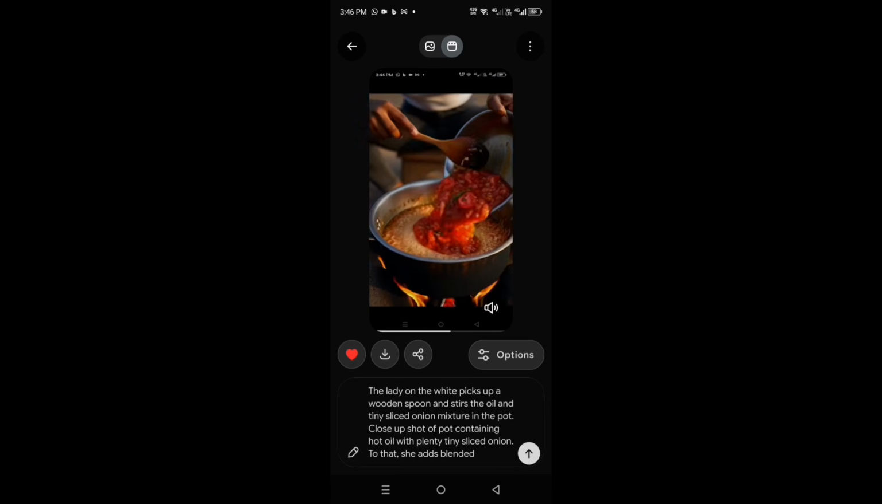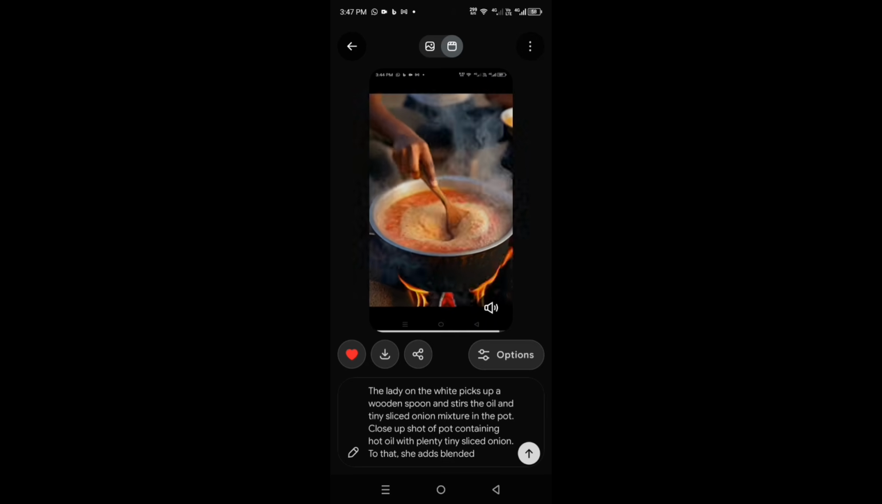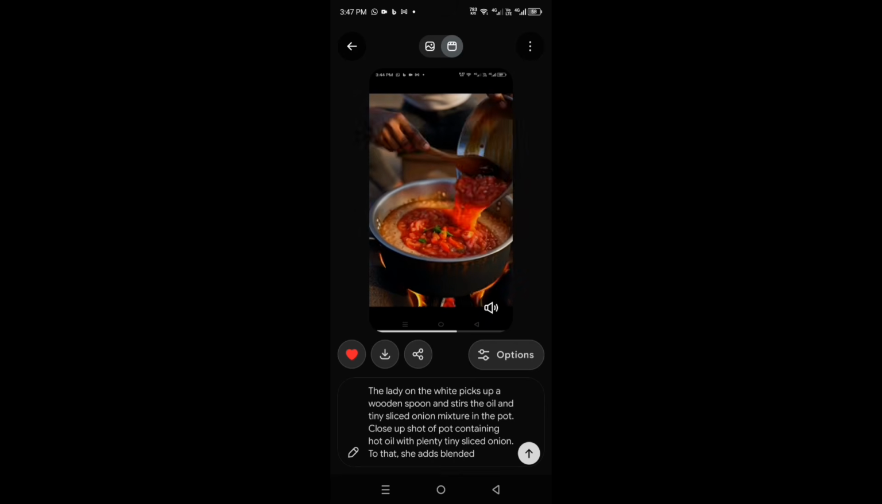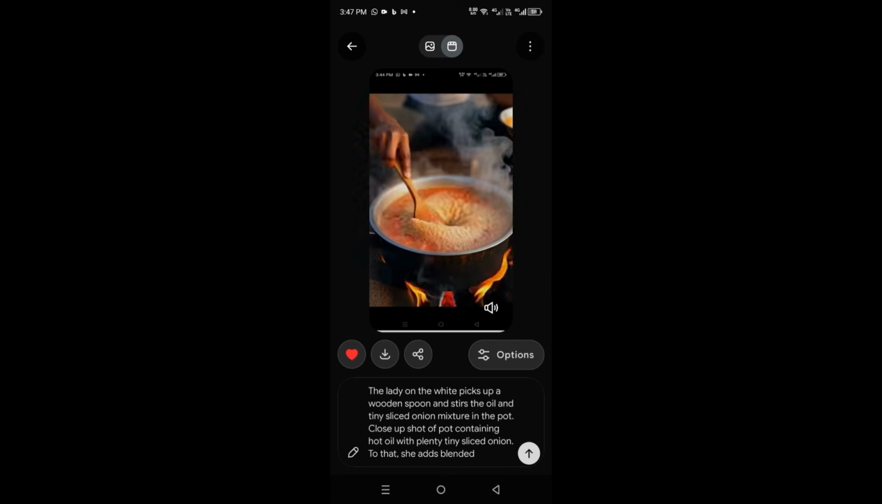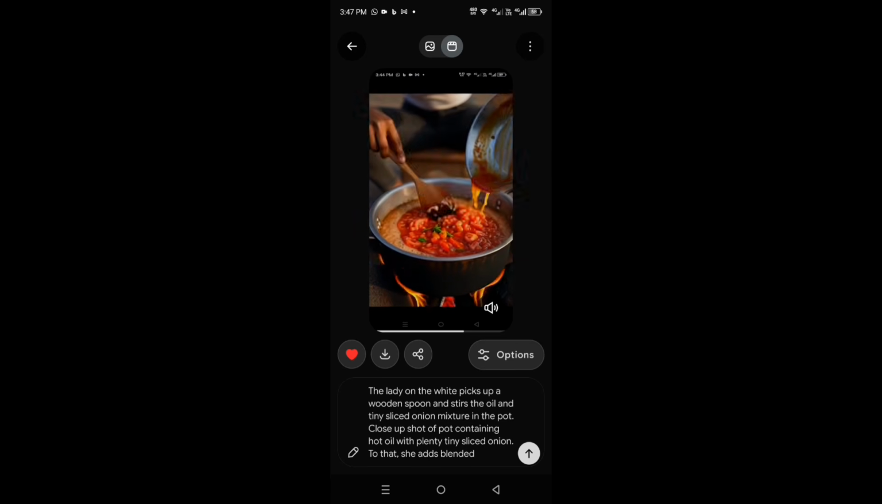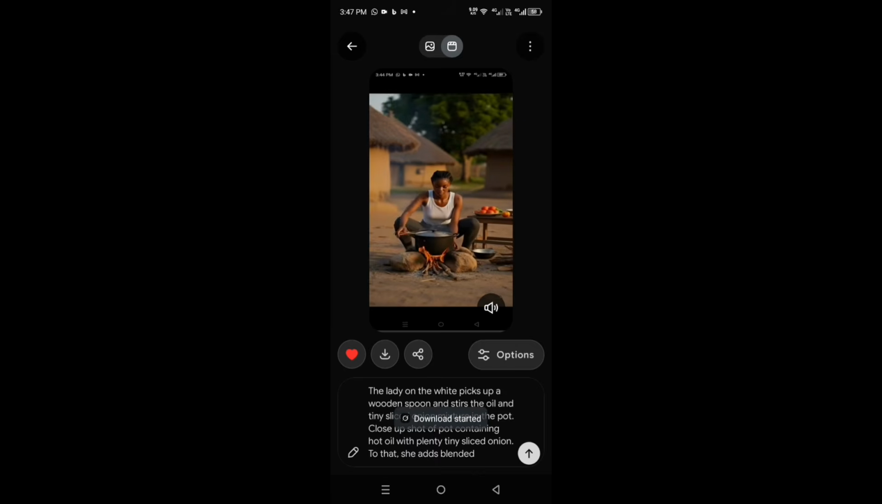Let me tell you something, you can ask ChatGPT to create prompts for different parts of your cooking steps. It could be chopping onions, maybe the lady chopping onions, and ChatGPT will do it. It could be cutting vegetables like cabbage. It will go ahead and do it.